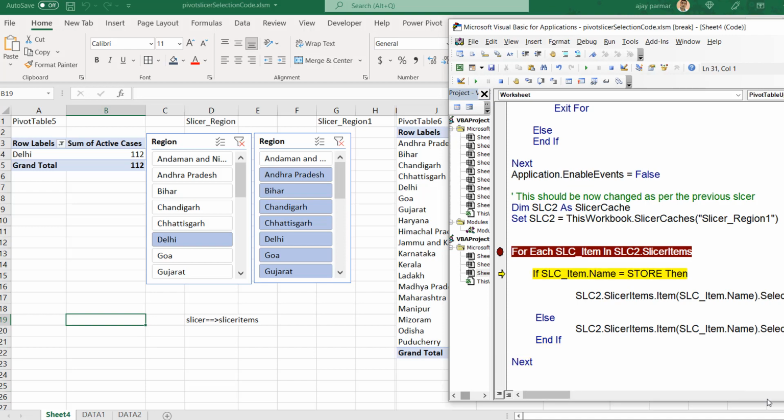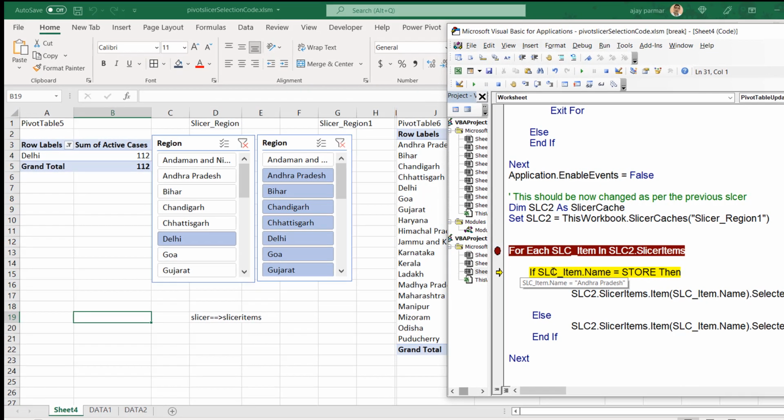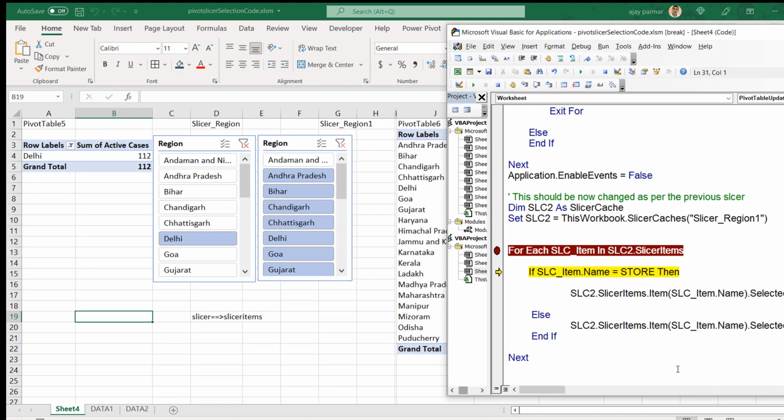The next time, what is the next item? The next item should be this state, Andhra Pradesh. Again, this is not equal to what you have selected in the other slicer, so this should also go to false. Wow, fantastic. And you see the pivot is also updating accordingly. Now you understood the concept.